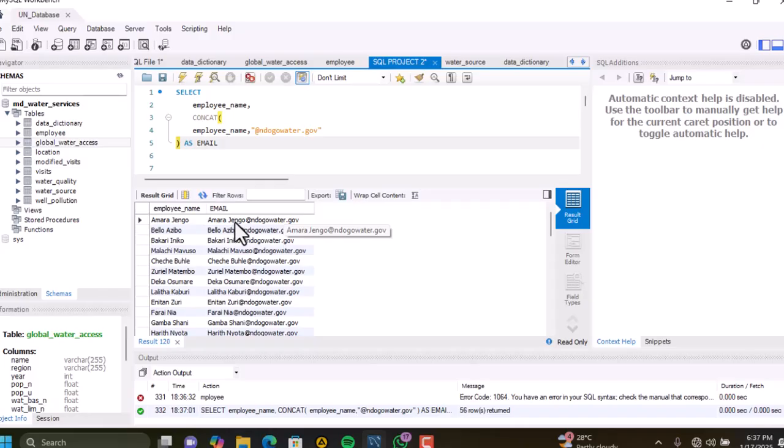But that is not what they are saying. They said there should be a dot in between, like Amara and Django, Bello and Azebo, and they should all be small letters. And so we use replace. Replace is going to look for the empty space and then replace it with something.